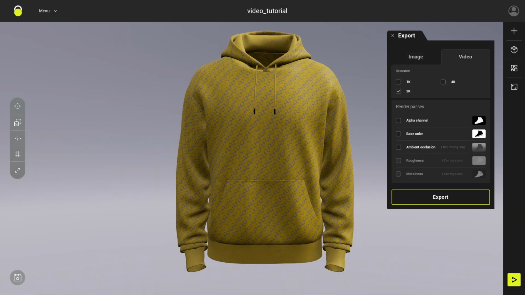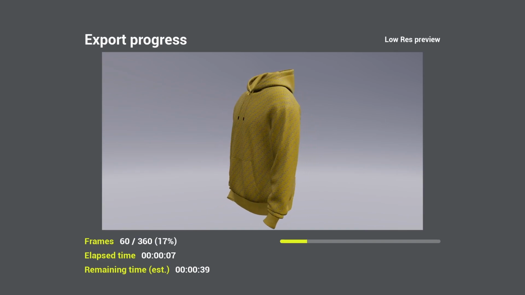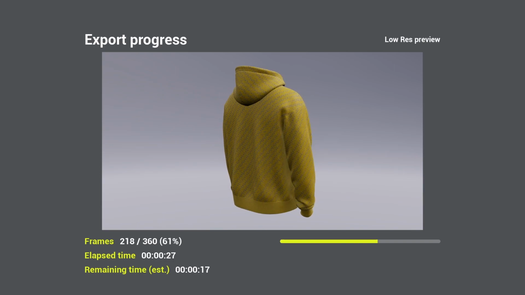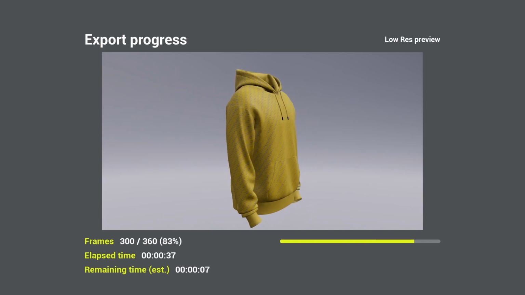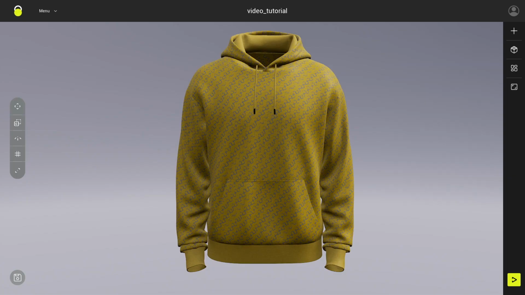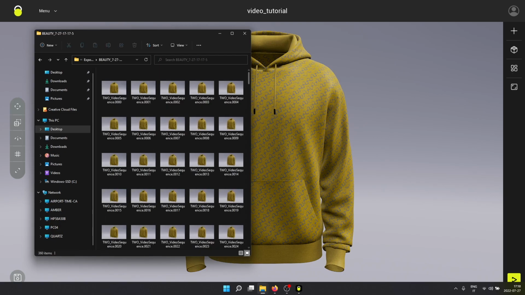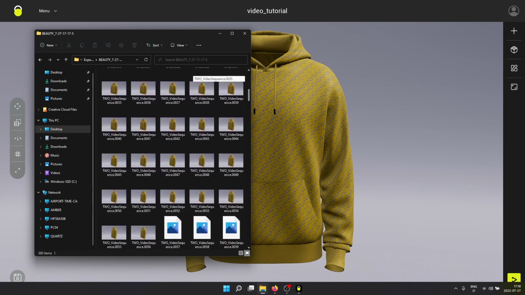The video export generates a video in which the object rotates 360 degrees on its axis. The video considers the camera point of the moment in which the render is launched. The video export generates a sequence of images in PNG format.